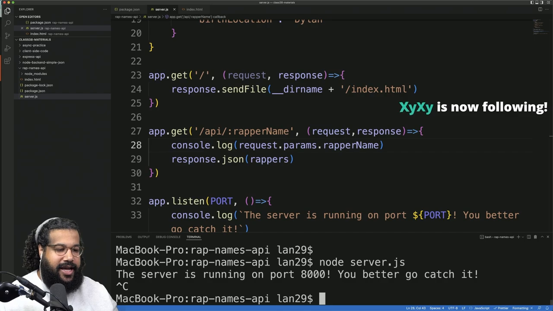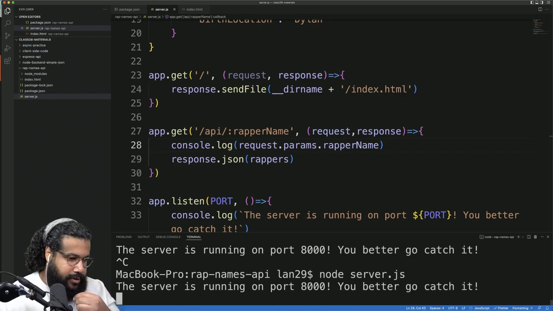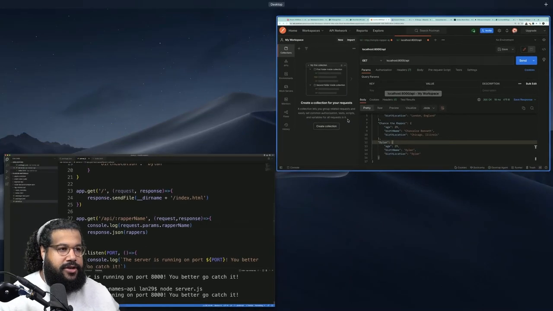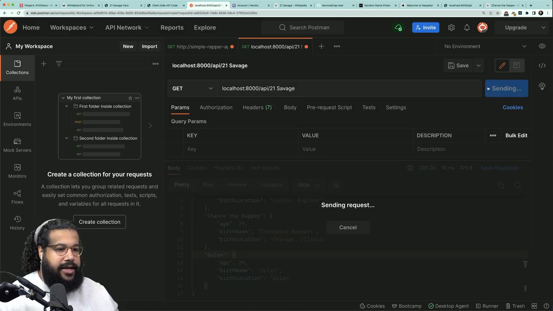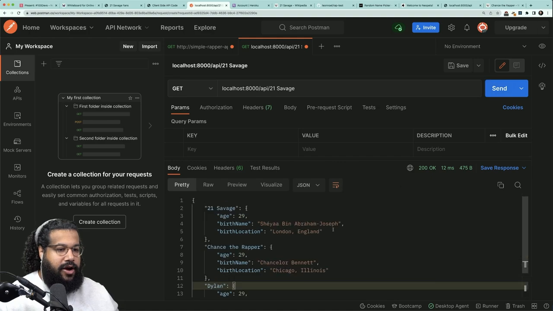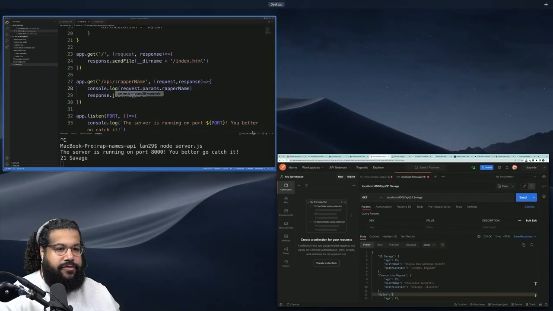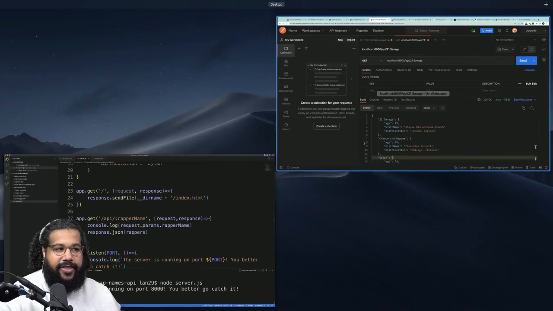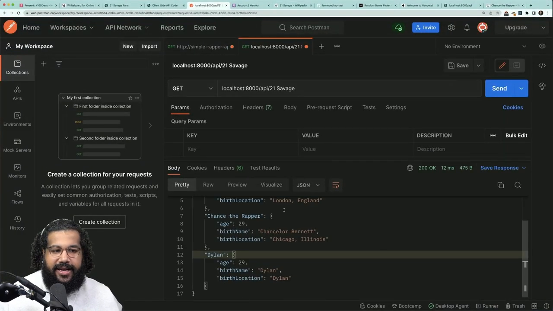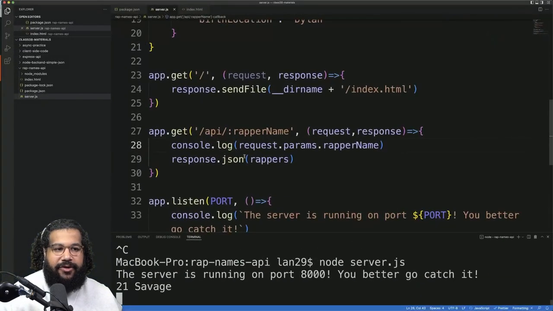Cool. All right, so I stopped my server. Let's start it. Let's just use Postman and see if we can do that. So API slash 21 Savage. Let's send. And it looks like we're getting all the data here. Let's go ahead and make sure that this refreshed. And the cool thing is that made sense, right? We got all the data still. Did we tell the API to respond with something other than all the data?